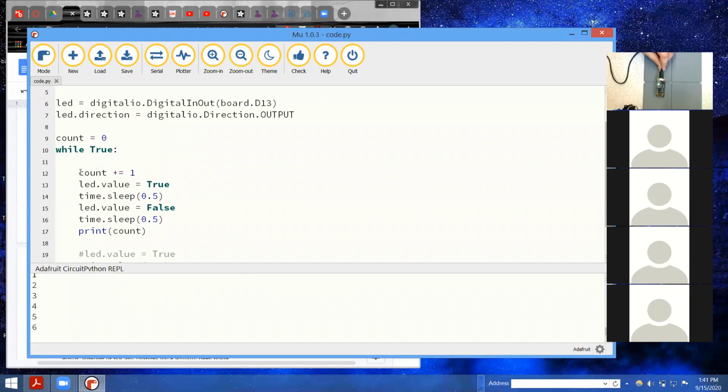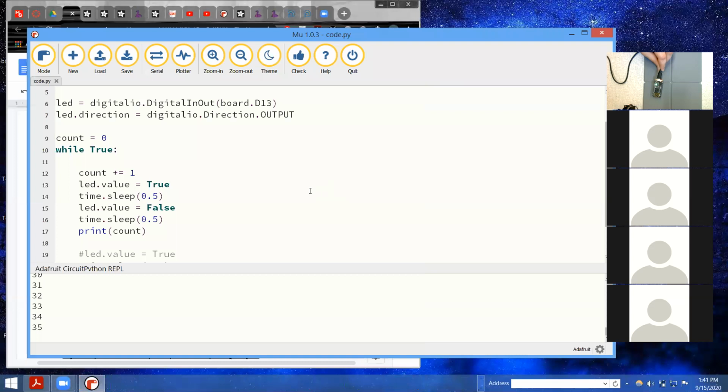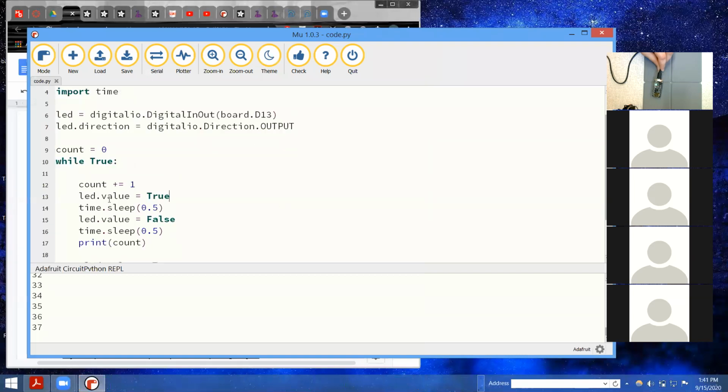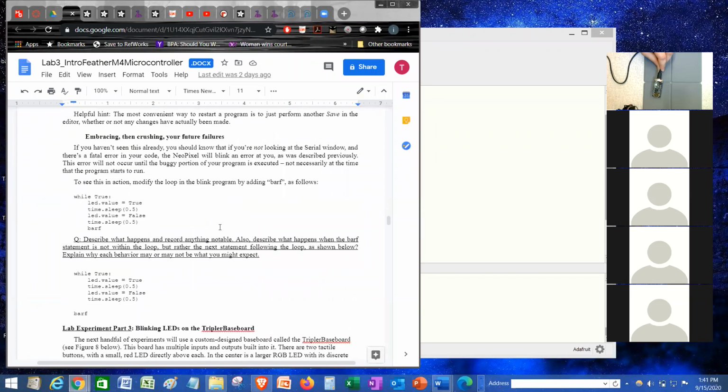As you can see here, we're using that count command, which is basically counting incrementally by 1. That's what plus equals 1 means, and then you can print out the count. And it's blinking at 0.5 seconds, true and false, meaning high, low, with the sleeping in between the intervals of its blinking. All right. Any questions? No? Okay. Wait, we're still on exercise 2.